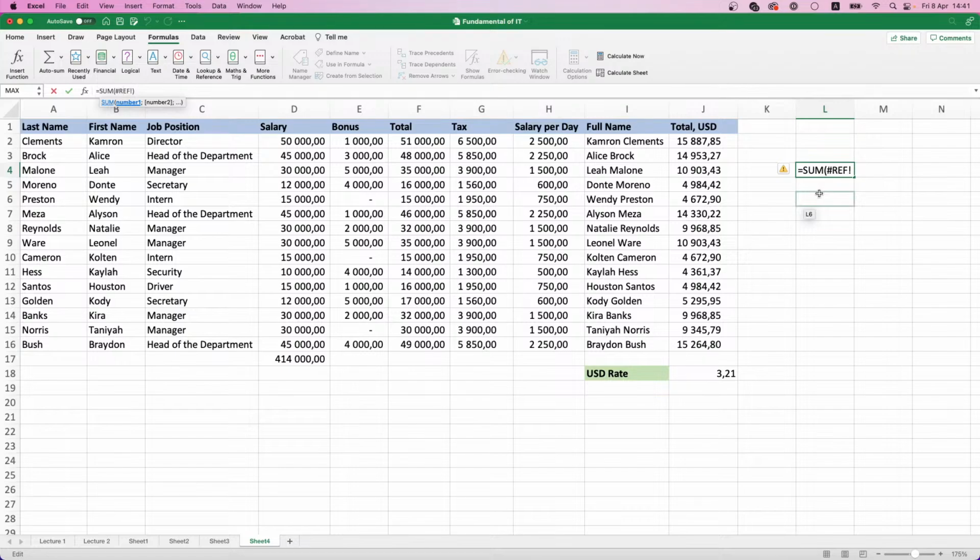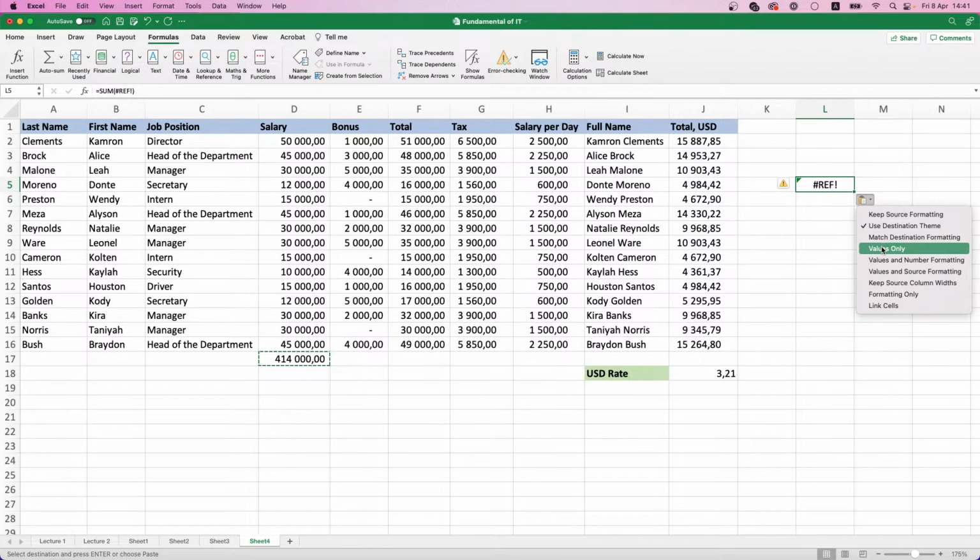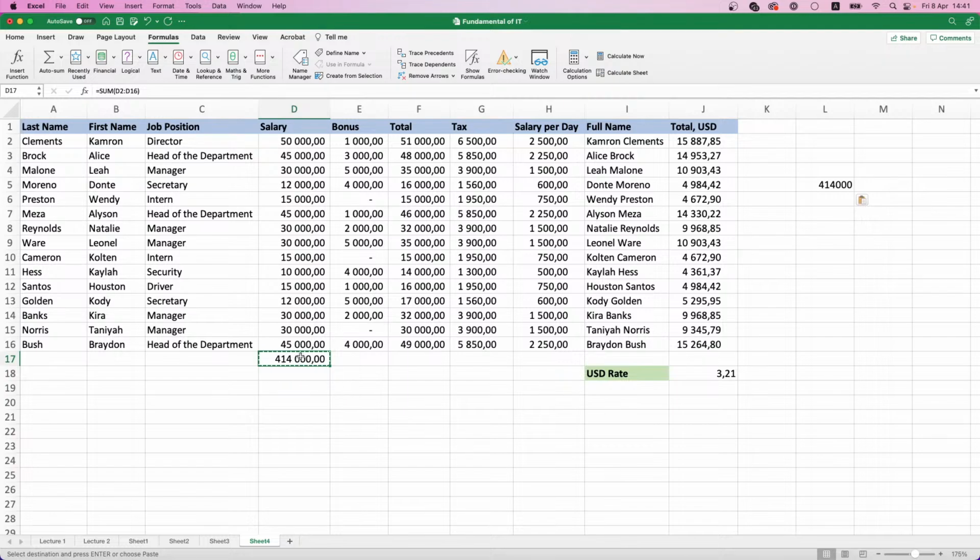That is why you can just copy the value, Command C, and paste it, but you can pass the values only. This way you will be able to pass the values of the formula. But if you want to copy the formula exactly, just press Command C or Control C and then Command V or Control V, like this. So you will see that the sum is exactly like that.